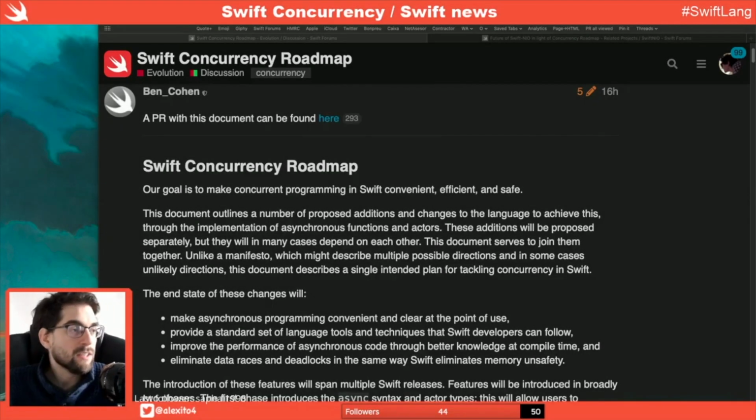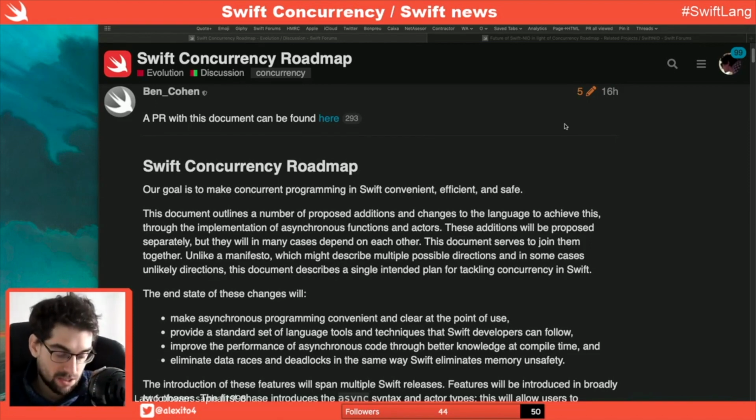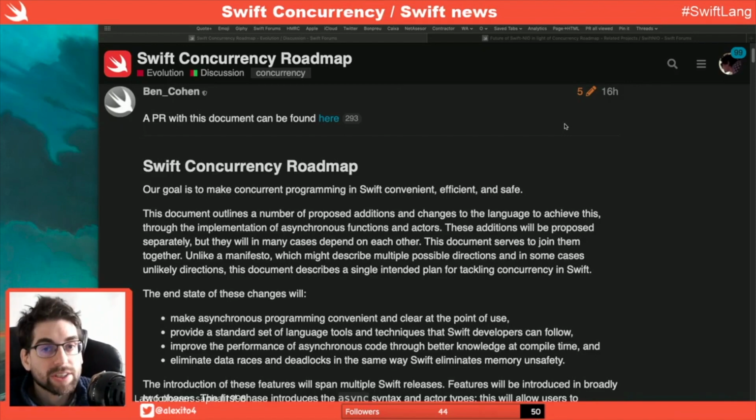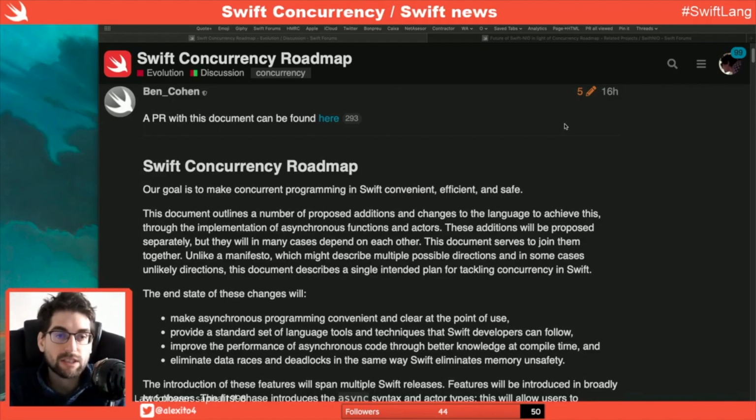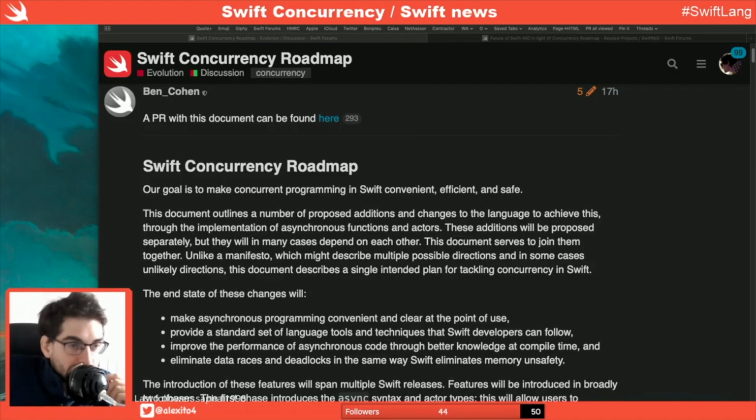Okay. Well, let's take a look at this. So yesterday evening, 16 hours ago, I saw basically Twitter blowing up because this post was shared through the Swift forums, and it's basically the Swift core team's take on Swift's concurrency and what the roadmap is to get some sort of concurrency in Swift. So what's the deal here?